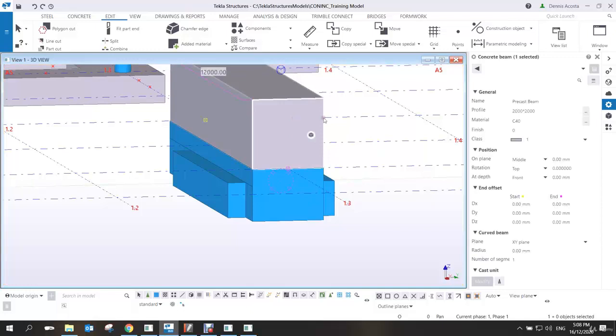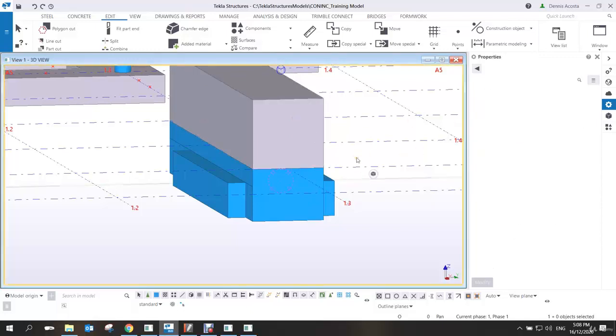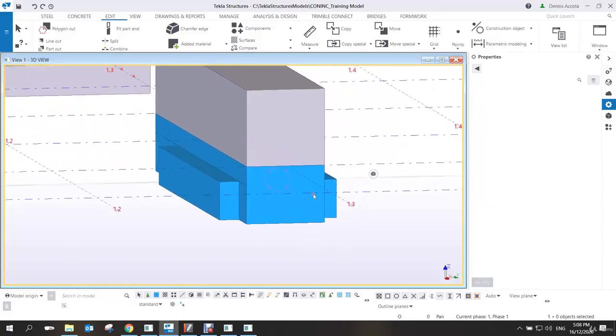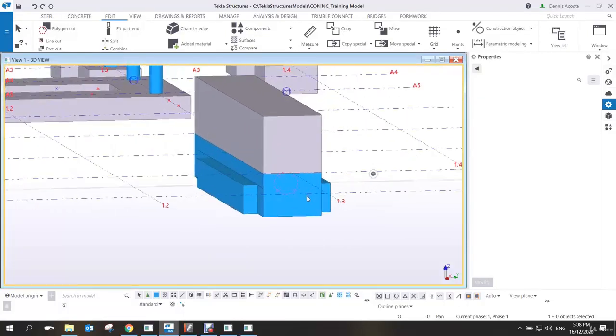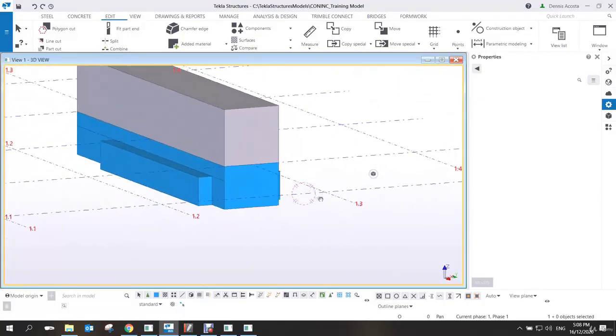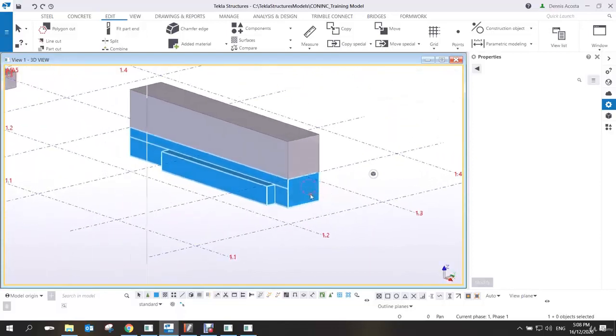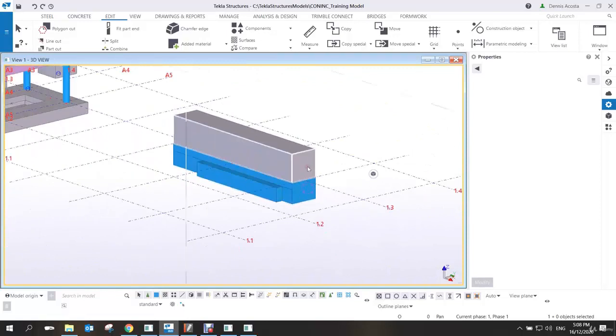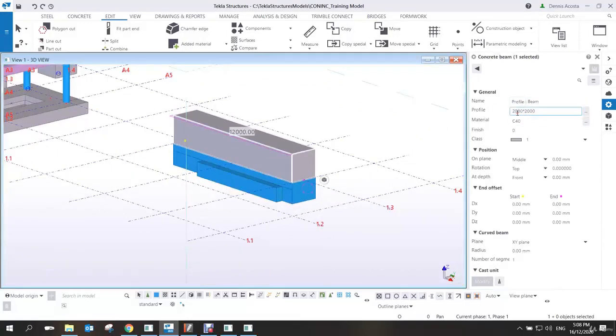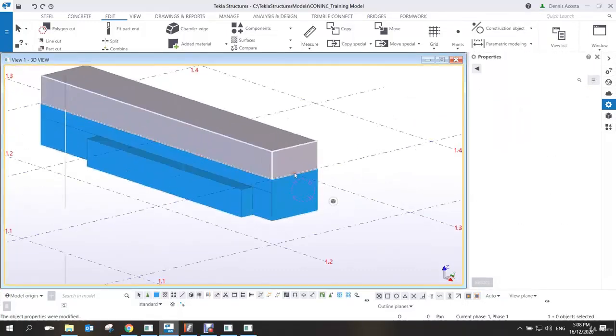But we have the opening, right? The only opening of the columns. No, the pipes, actually, the pipes. Oh yeah, but that one is later. Later on, yeah. Okay, right. So this one you can change actually the size, maybe 1,000 only, or something like this.